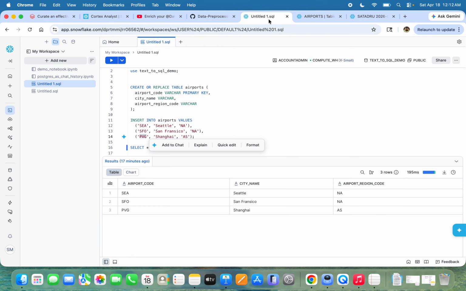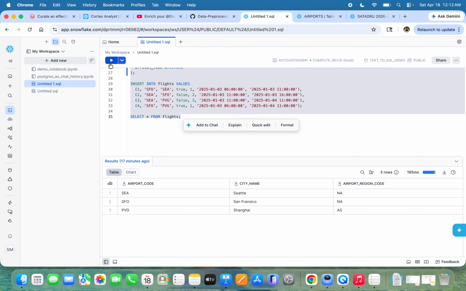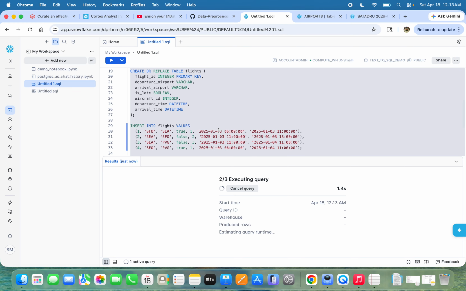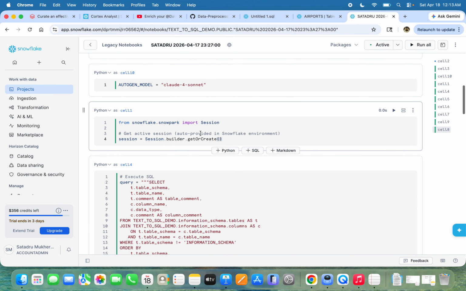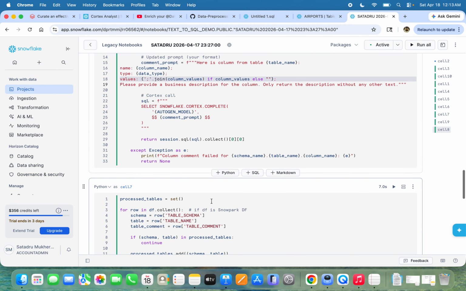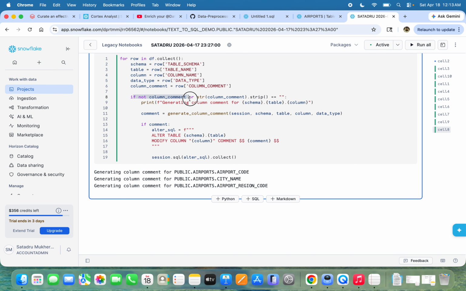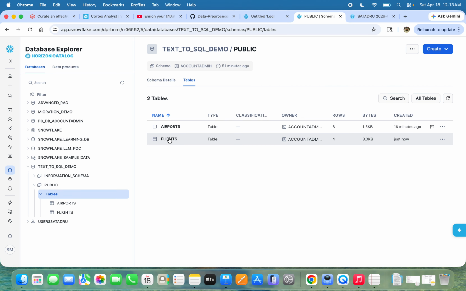And now let's see how it is processing incrementally. So I will create another table with the name flights, where flight related fundamental information is available, complete dummy data. And then I will run my complete code again. Because in each layer we have written that if the table comment is not there, then only opt for generation, and if the column comment is not there, then only opt for generation, it will not reprocess the airports table, and it will only focus on our new table, that is the flights one.